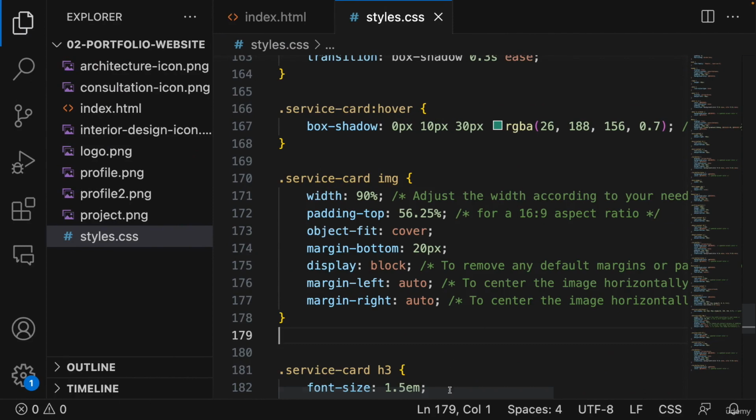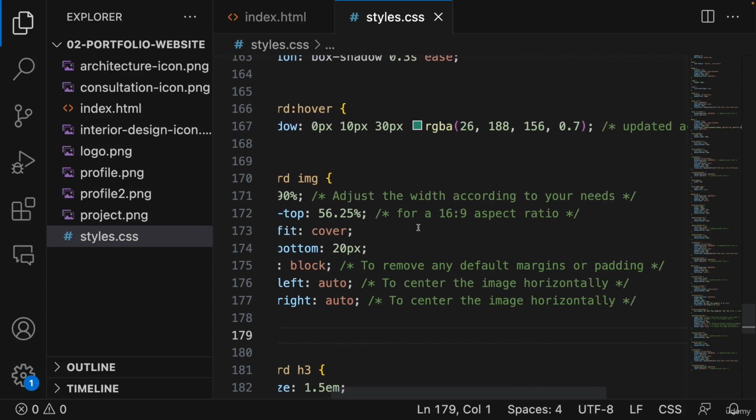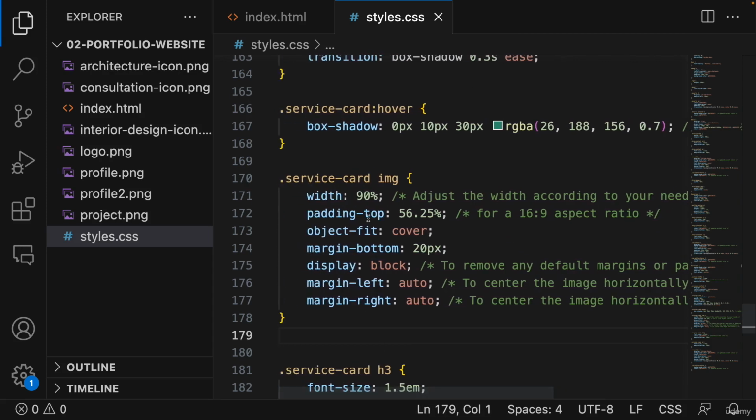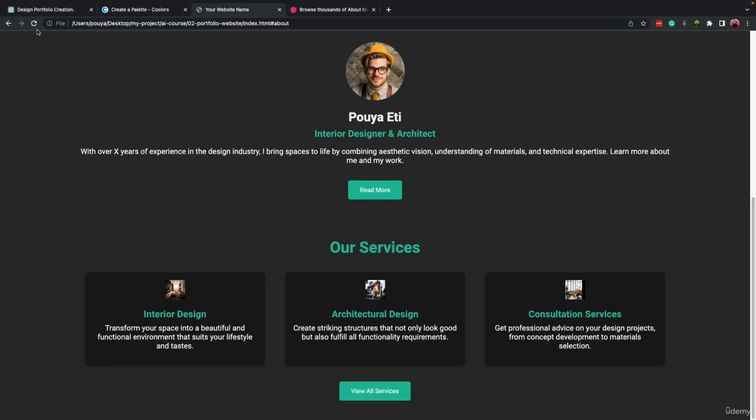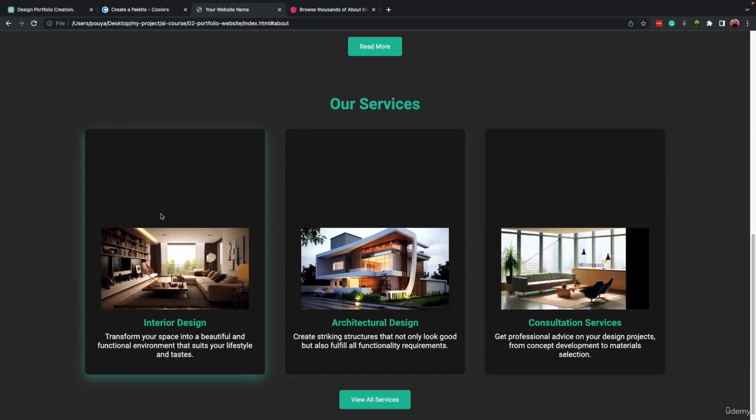In front of it, it also has the explanation. For example, here, the width is 90%, so adjust the width according to your needs. Here's the aspect ratio. It mentioned the aspect ratio, how it should be. So anyway, I saved it, and let's refresh it. It looks much better, but the space at the top of the image doesn't look so good, right?